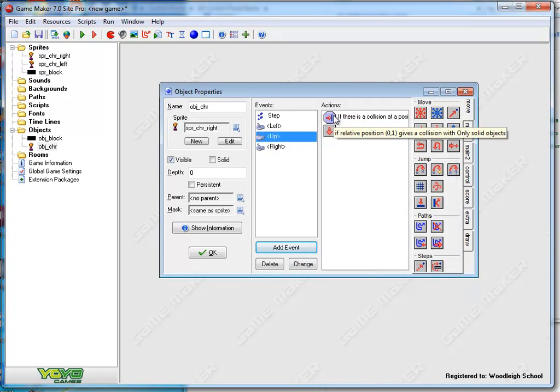So if there is something underneath you, jump up. And that is really it for the character for the moment. Let's go.